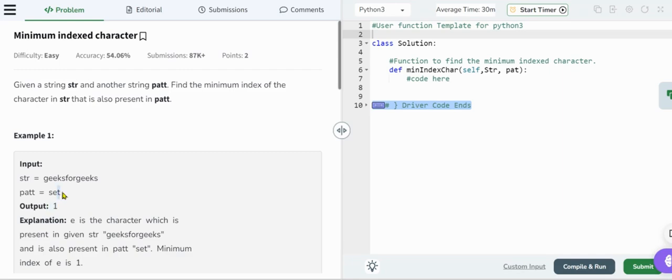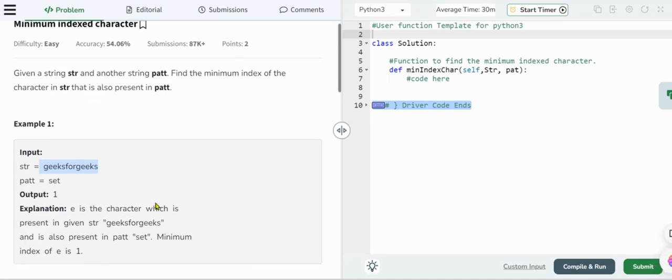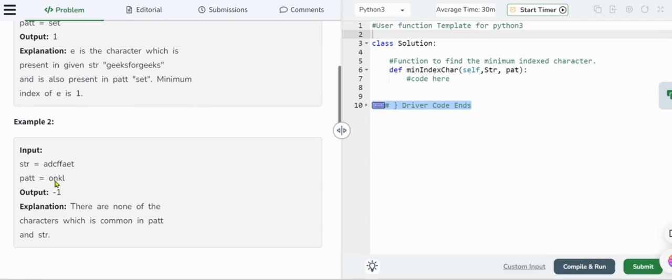And T, check for T. T is not present in this string. So we have to check the characters of the pet string, and check their positions in the str string. If present, we have to find the character whose position is minimum. In this example, O is not present in str, and K and L are also not present in str. So we have to return -1. There are no common characters in both strings.